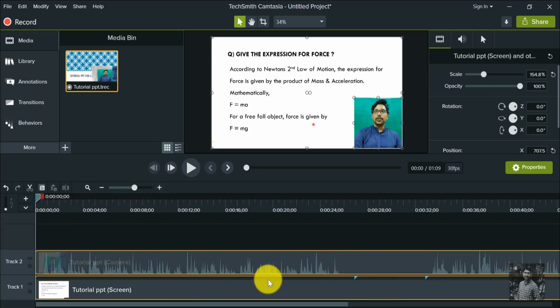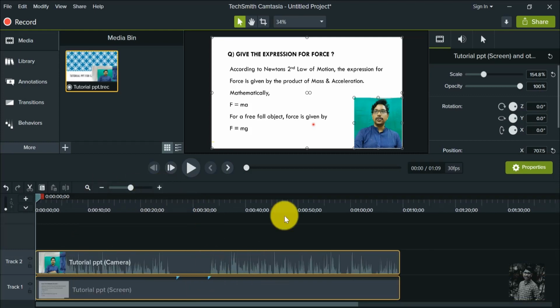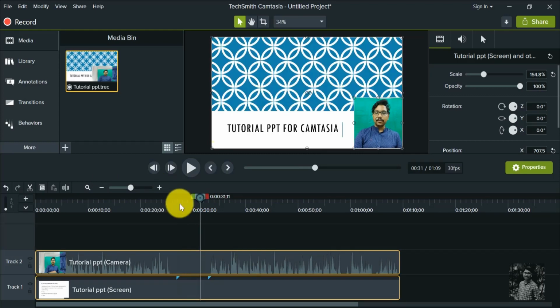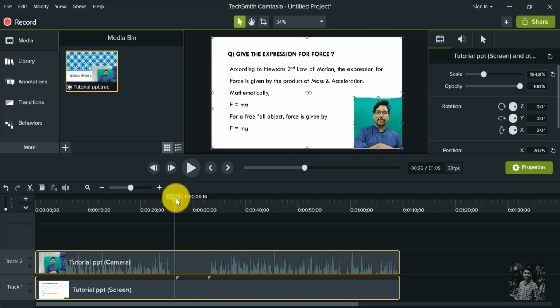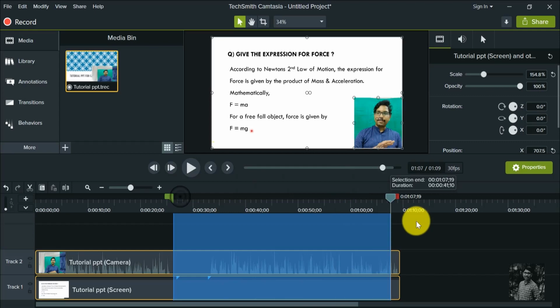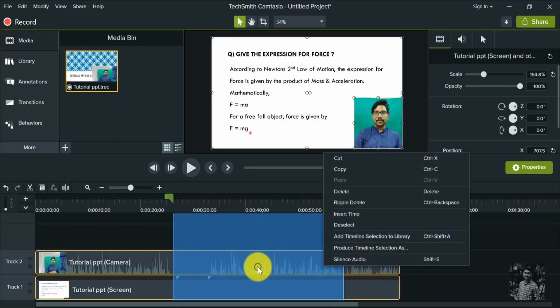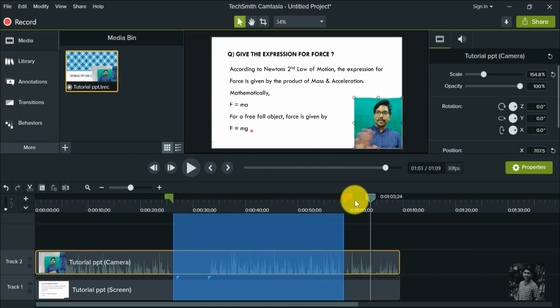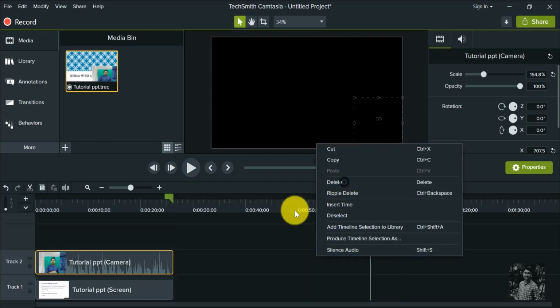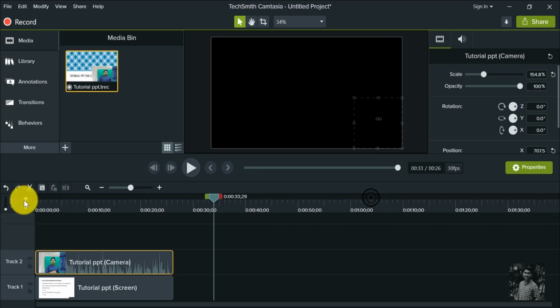I need the content from here to here, right? Again, I don't want this end part. Okay, from here what I will do is select all this content and right click and click on delete. Okay, now I'll see the final output.